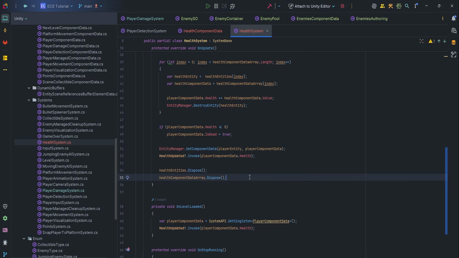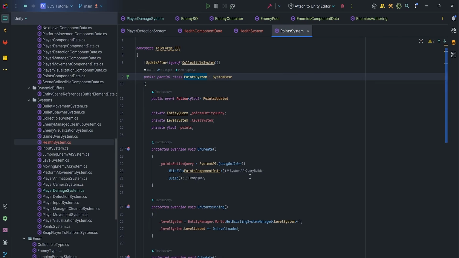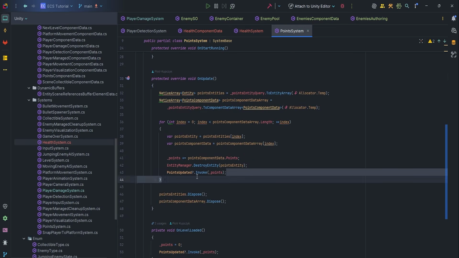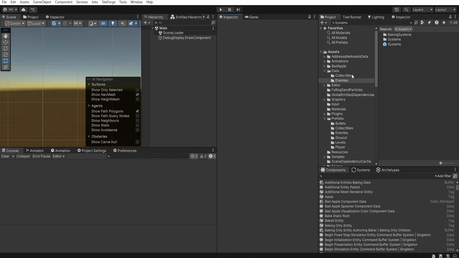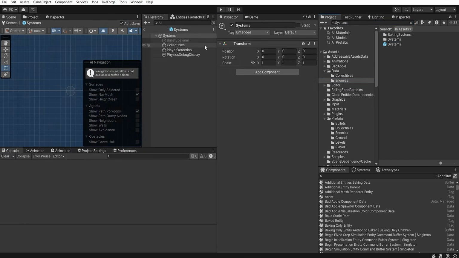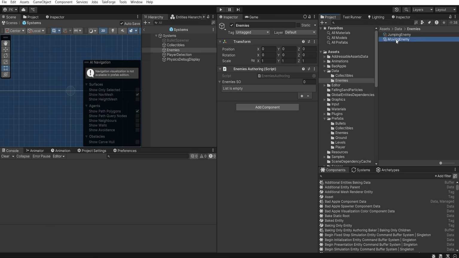Great! Now let's do one micro optimization. Go to the point system and move pointsUpdated.Invoke points outside of the for loop. So let's go back to Unity. Go to the system's prefab, create empty game object enemies and attach new component EnemySO. Let's add two elements to the list, moving and jumping EnemySO.